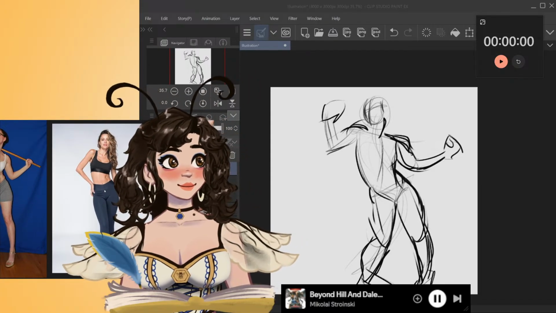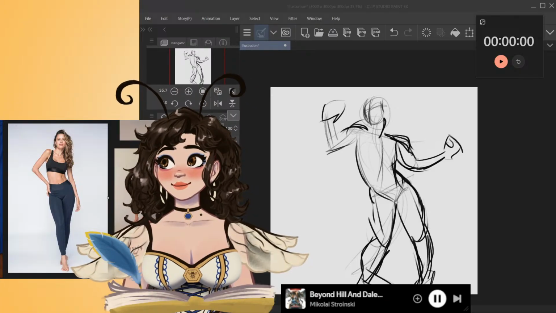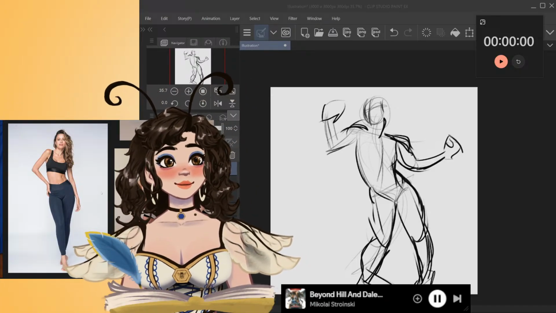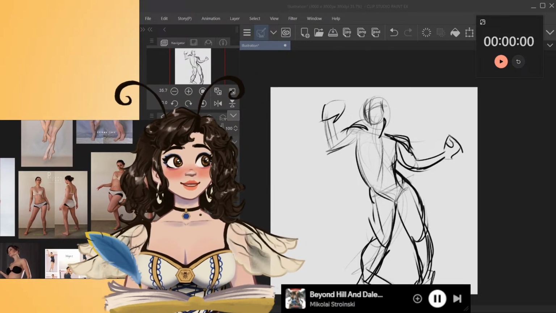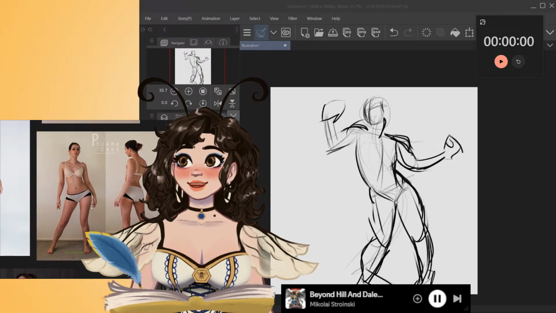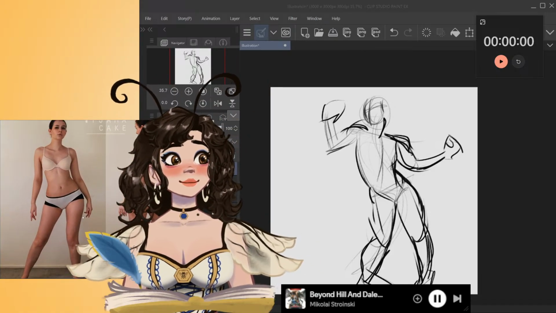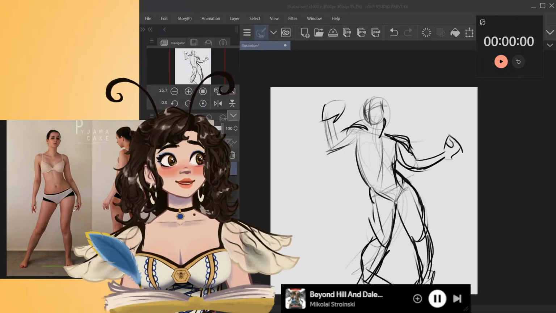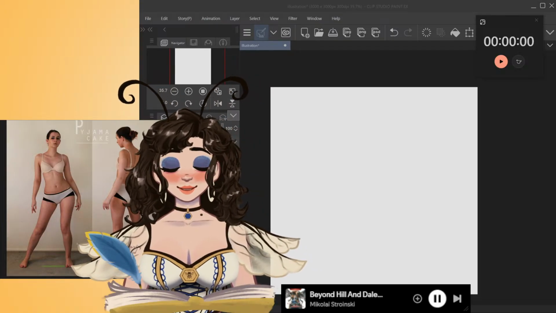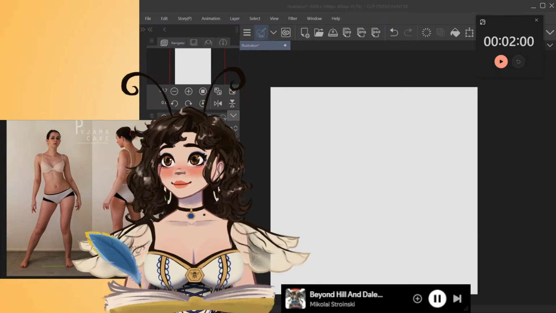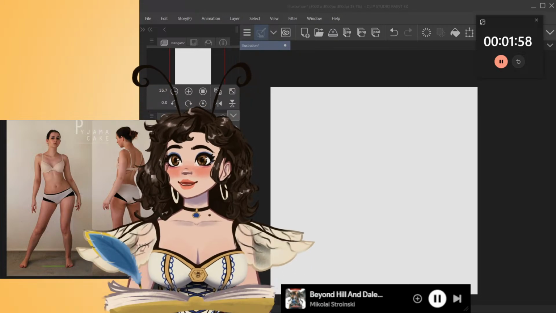Let's see. Do I want to do that one? Seems pretty simple. That's the one we tried to draw yesterday. I will go ahead and do this one because I feel like it's a little more fluid. All right. New layer. And reset our timer. All right, and let's go. Okay.